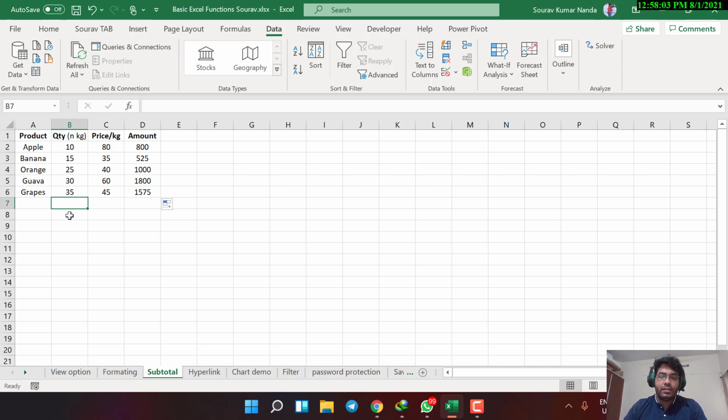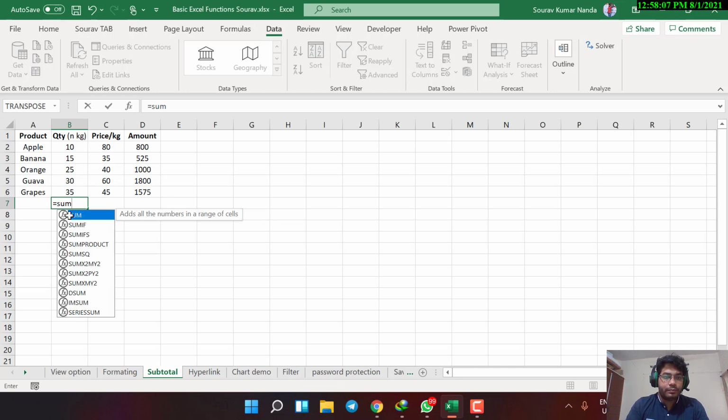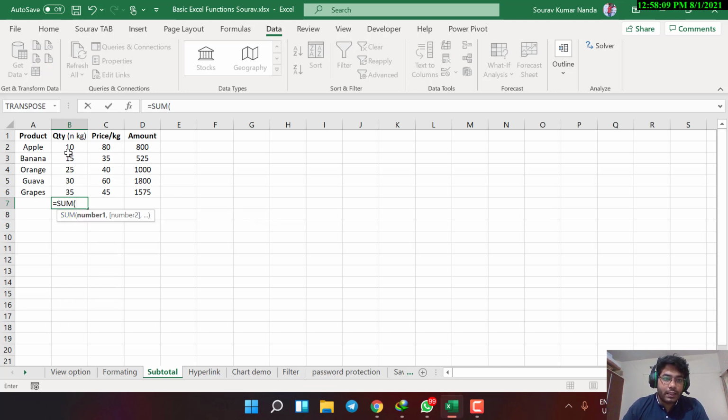Okay, let's say how many kgs I brought. So what I'll do, equal to, I can do sum. Okay, sum, then I'll select all these numbers, B2 to B6, then I'll close this bracket and click on enter. So total this much kg I am bringing from the market.